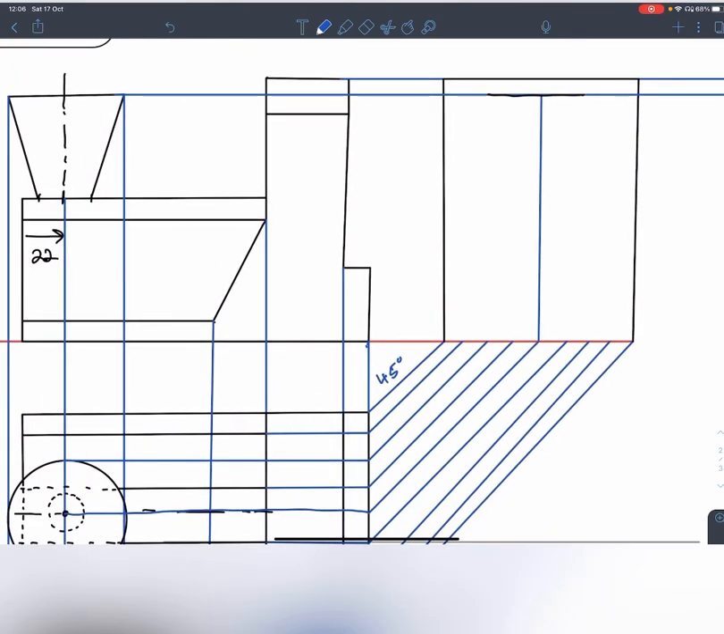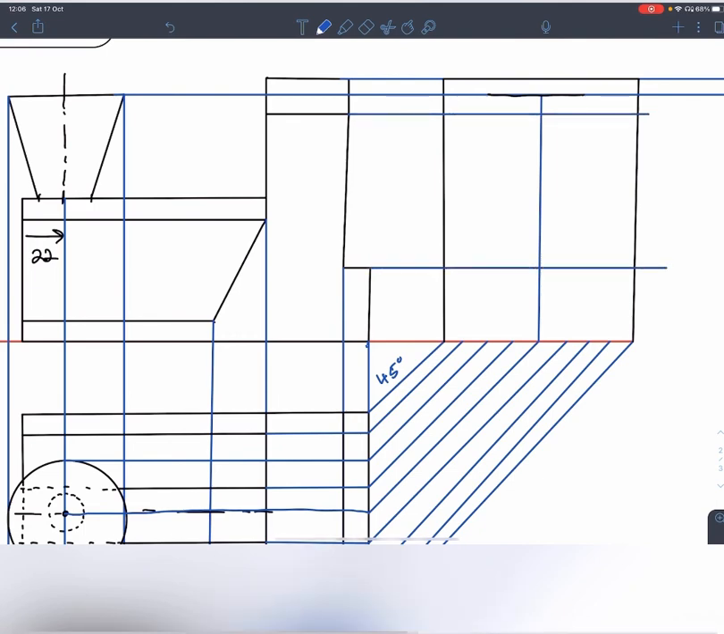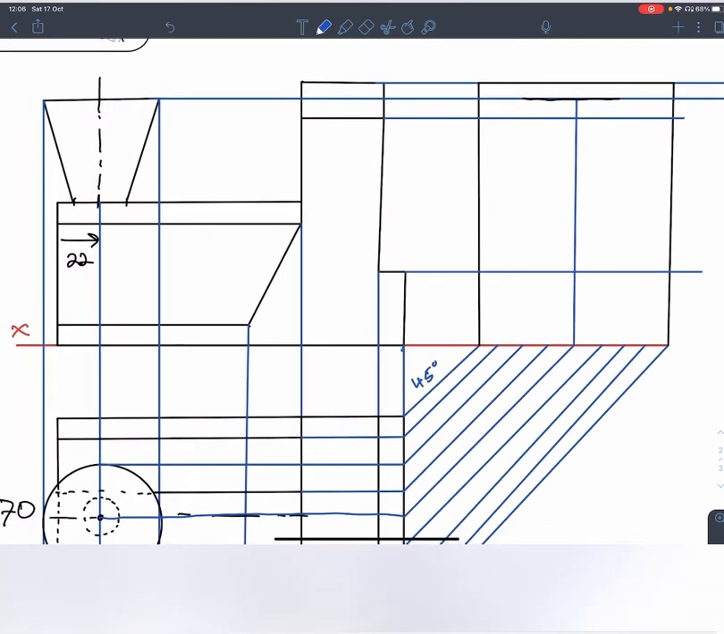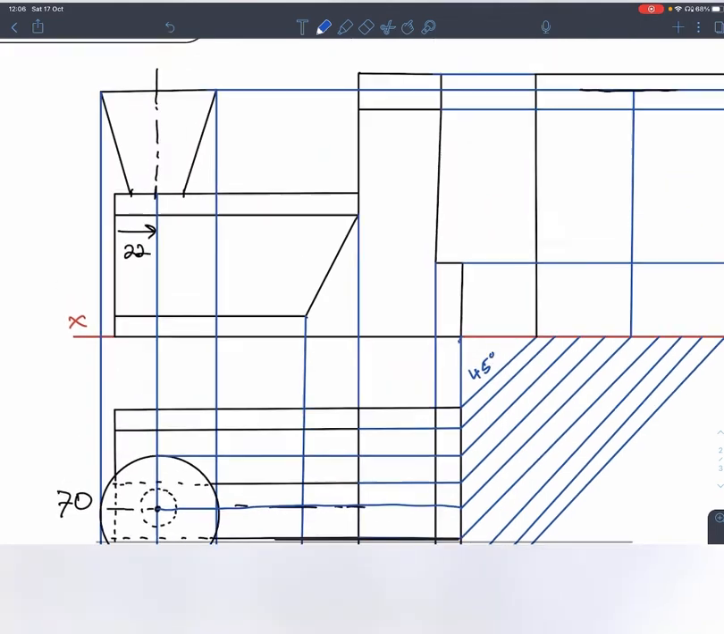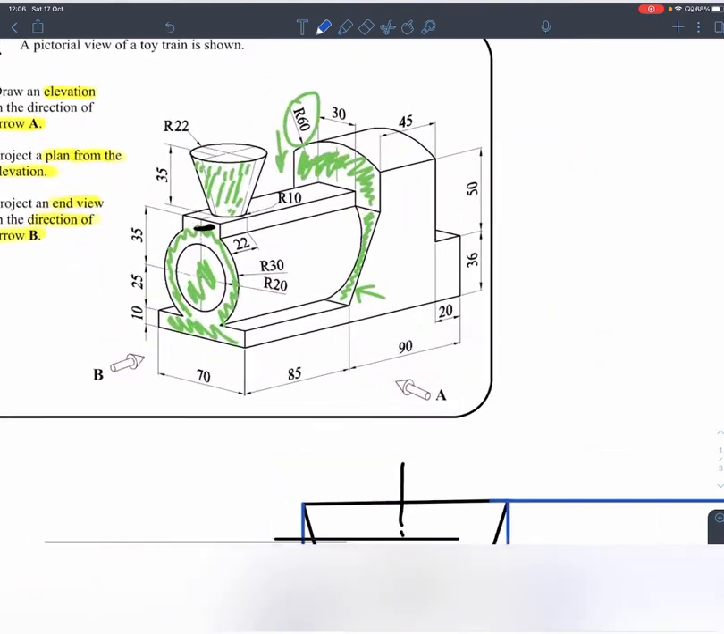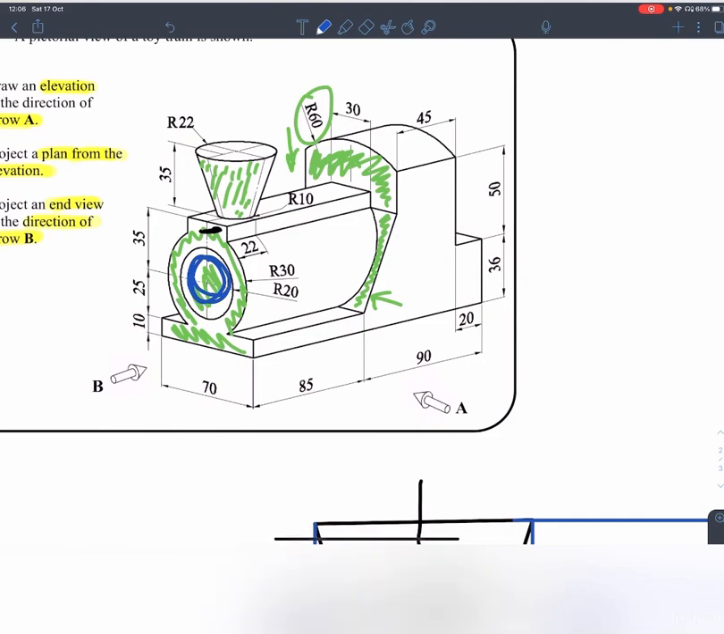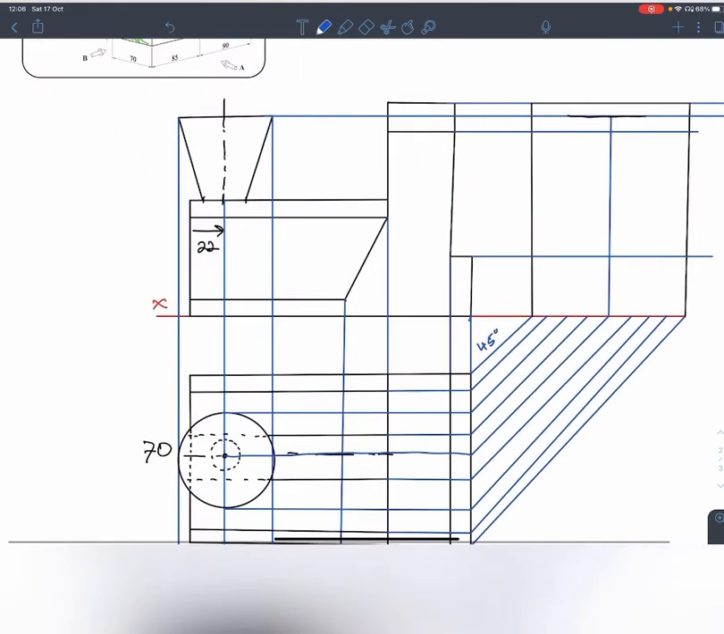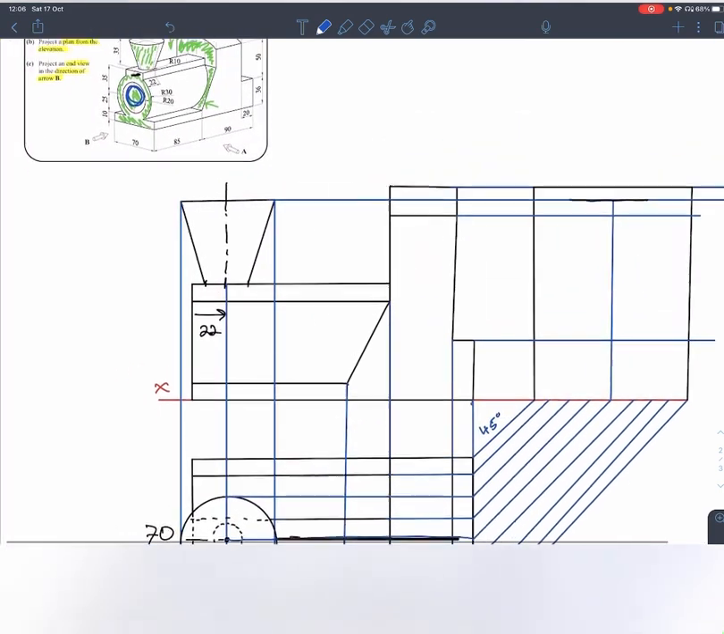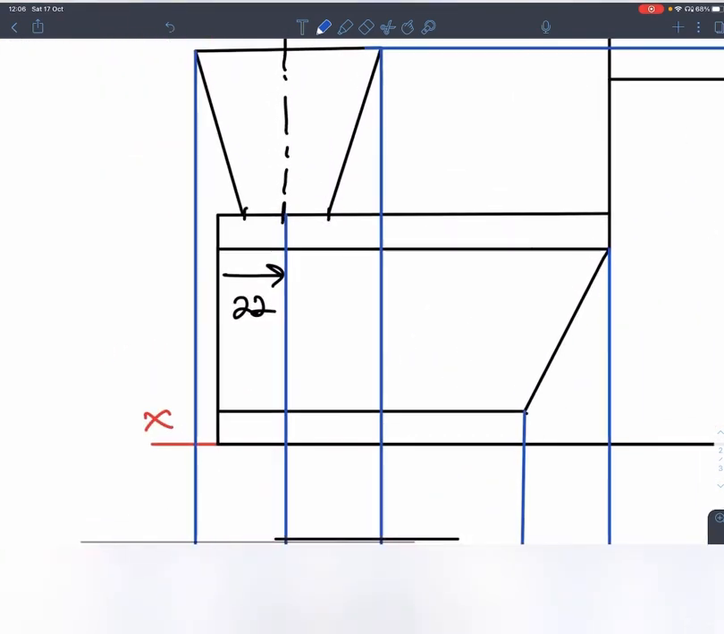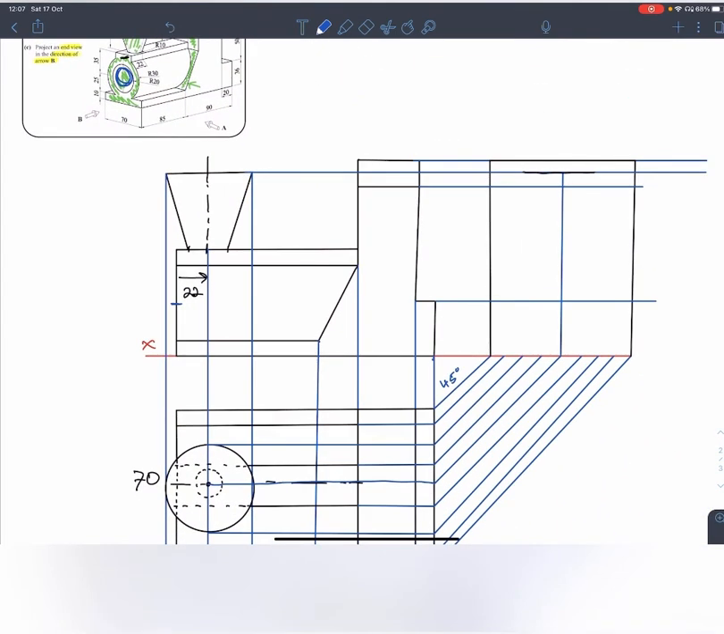Okay, so now I need to bring across my detailing from my elevation. So I have detailing here. I have my little step that I need to bring across. Now we know that from our plan, we know that from our object that this section here is a circle. Okay, but in our elevation, in our plan, we cannot see that. But from looking in our end view, we can. So what I know from here, that is going to be the center point to my circle.